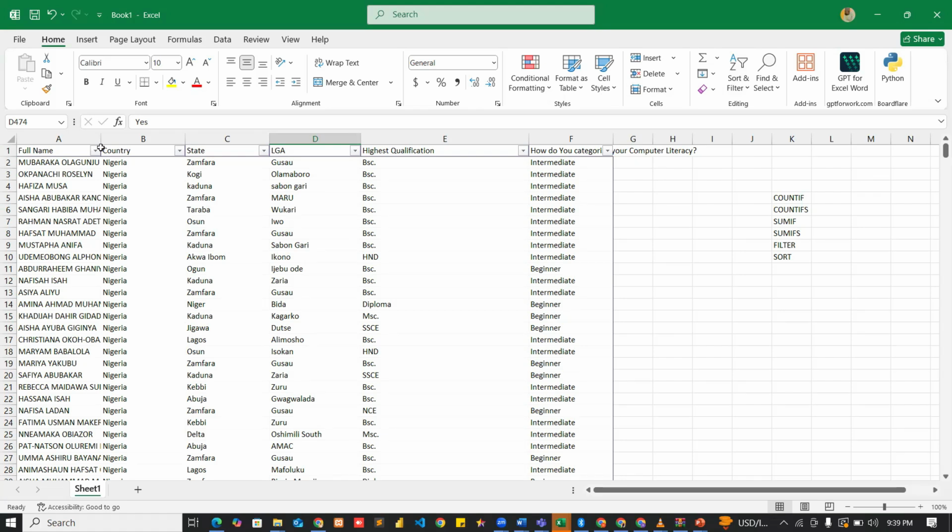Okay, so as I said, we are going to talk about filter, sort, then we are going to talk about count if, sum if, and sum ifs. So now let's start with the filter. Let me clear everything. So you see, this is our normal table with full name, country, state, LGA, highest qualification, and computer literacy level. There is a lot of data, so I chose to select some data that are not that sensitive, for the privacy of those that have the data.